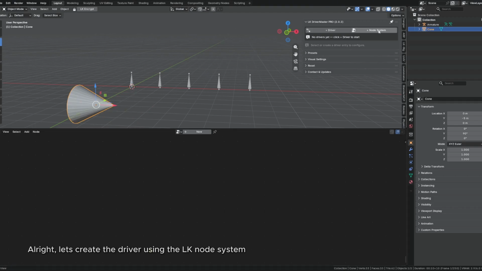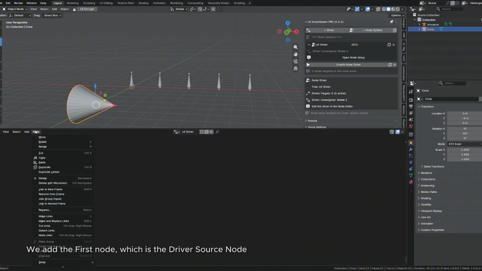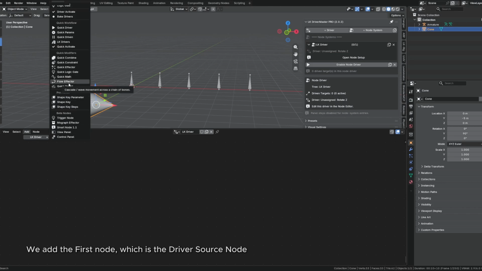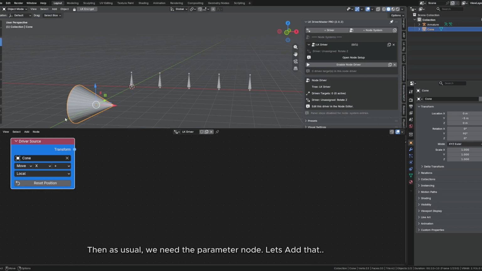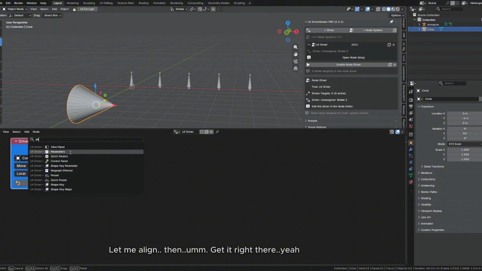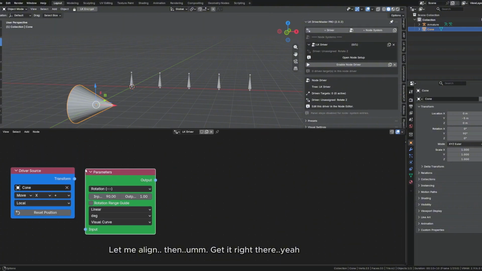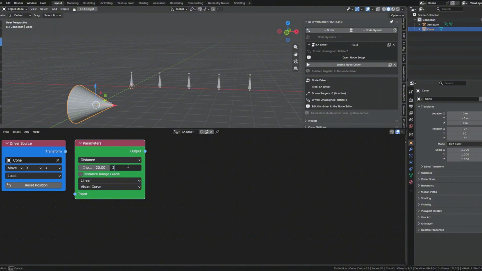Alright, let's create the driver using the LK node system. We add the first node, which is the driver source node. Since the driver object will move on x-axis, we set that to move, then add the cone. Then, as usual, we need a parameter node. Let's add that. Make sure it's on distance mode and then input distance and output distance. For now, let's just add 20/20.